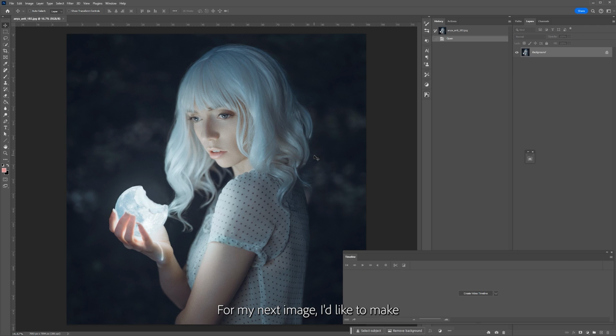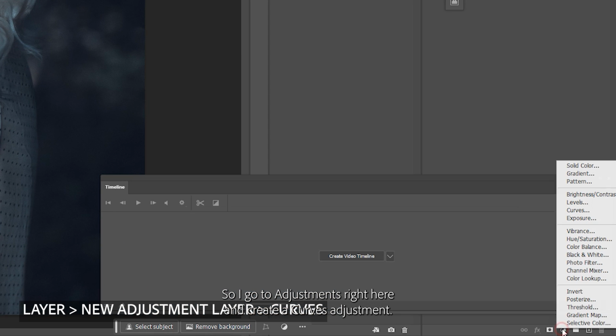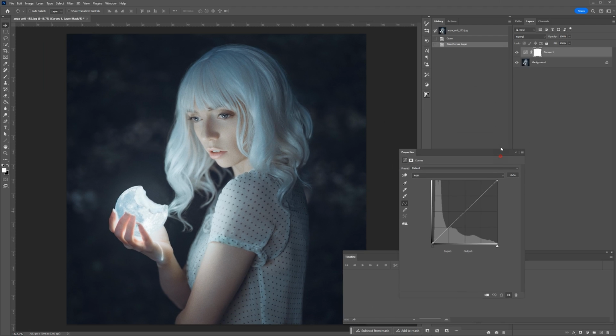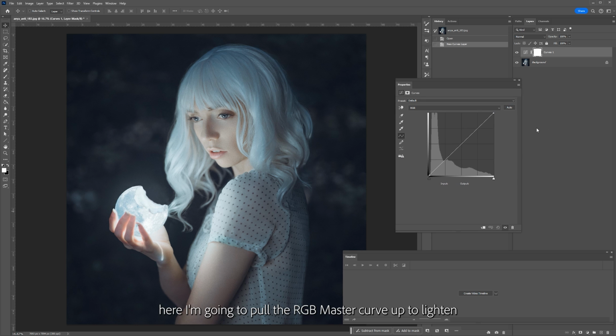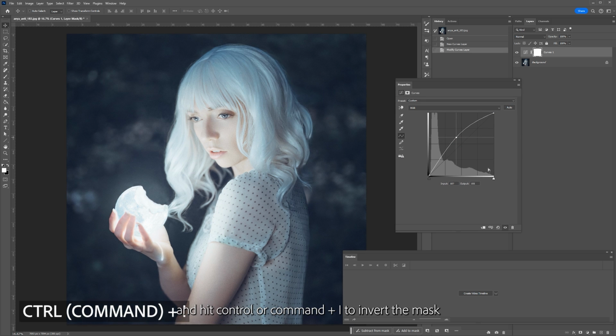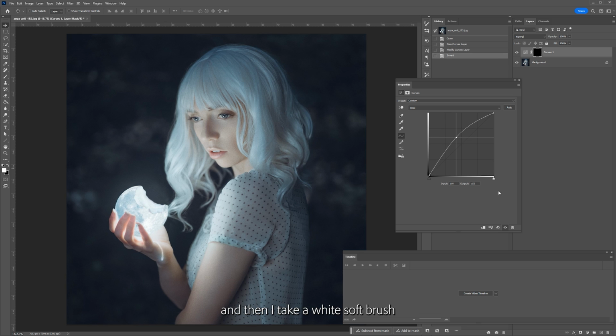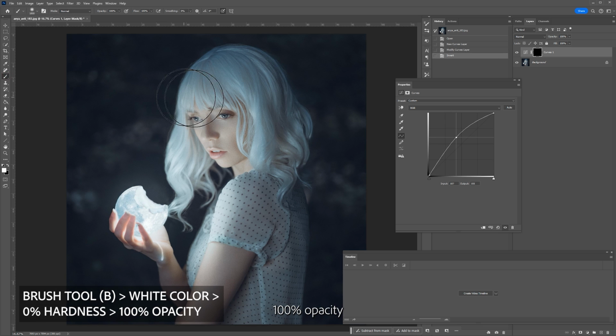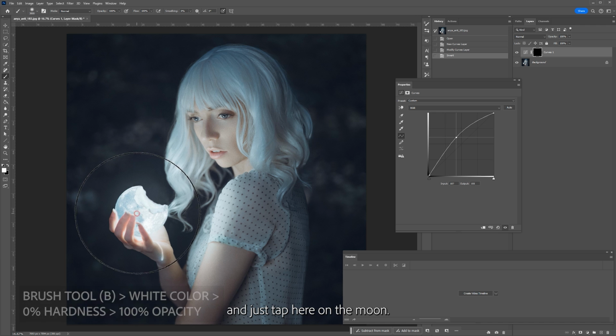For my next image, I'd like to make the moon apple flicker and glow. To animate this, I won't be using any stock video footage. I'm going to create a curve adjustment layer. So I go to adjustments right here and create a curve adjustment. And here I'm going to pull the RGB master curve up to lighten and hit Ctrl or Command I to invert the mask. And then I take a white soft brush, 100% opacity, and just tap here on the moon.